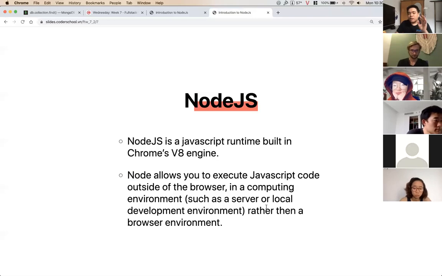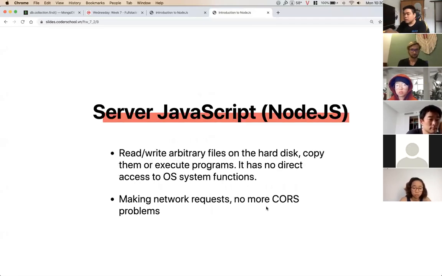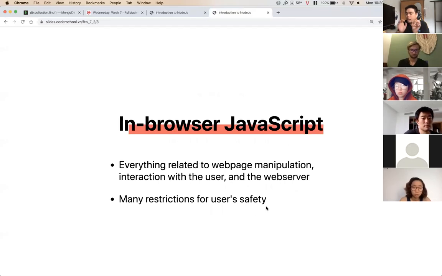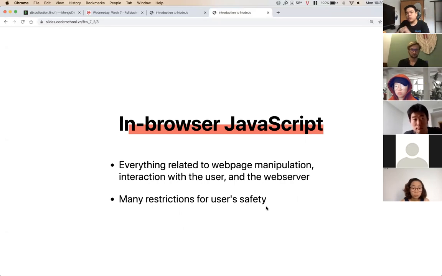And that's why we have two kinds of JavaScript. It's not really two kinds, but there's a little bit of difference between in-browser JavaScript and server JavaScript. They use the same language, but there's a little bit of difference. Some things you can use on the browser and some things you can only use on the server. In-browser JavaScript is everything that relates to web page manipulation and interaction with the user and the web server. The web server here is our NodeJS.